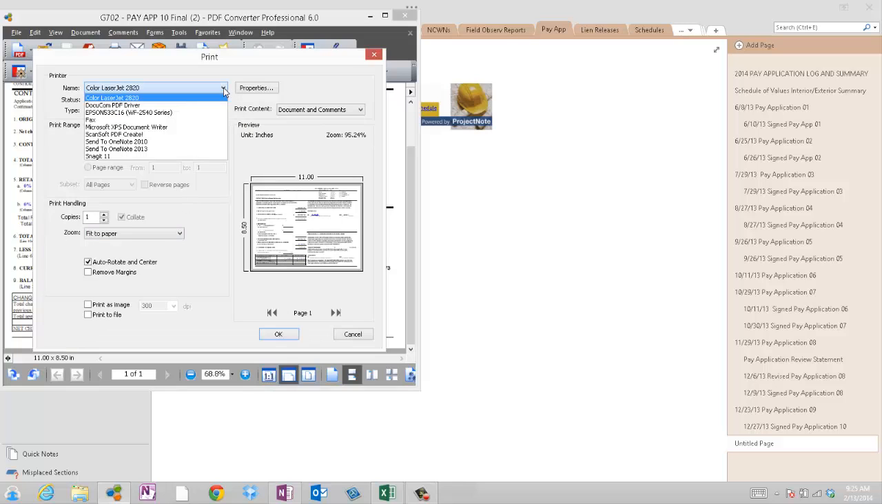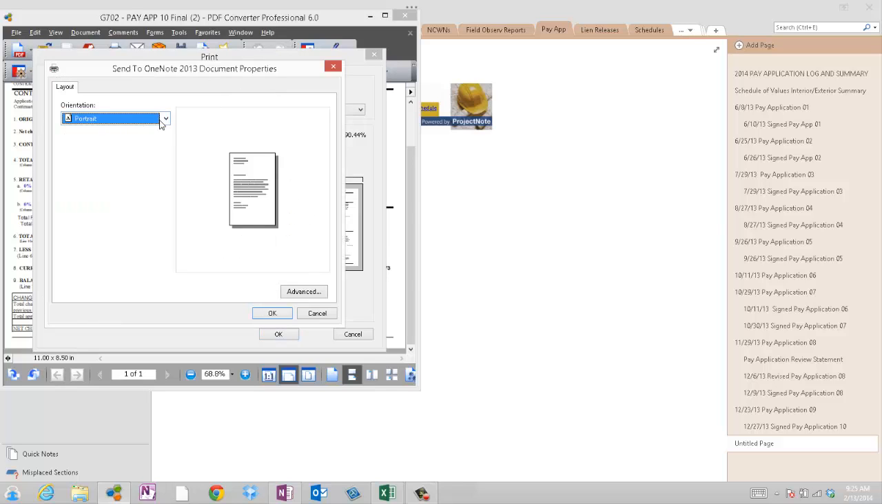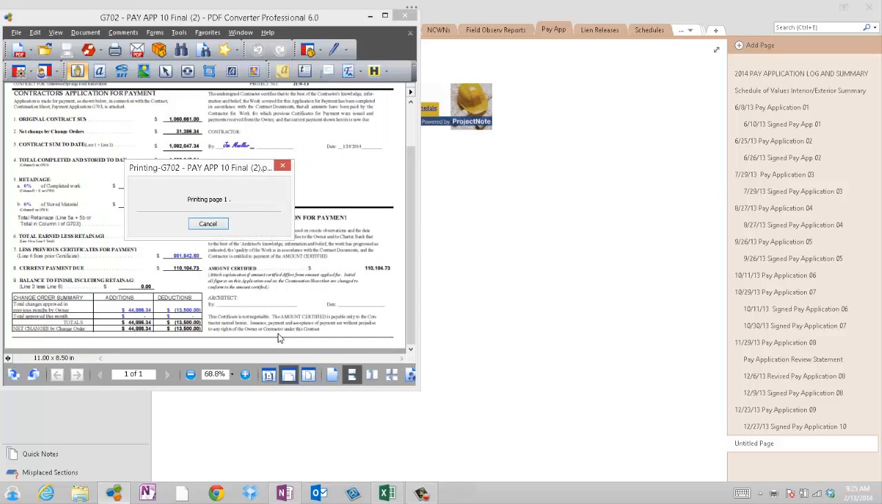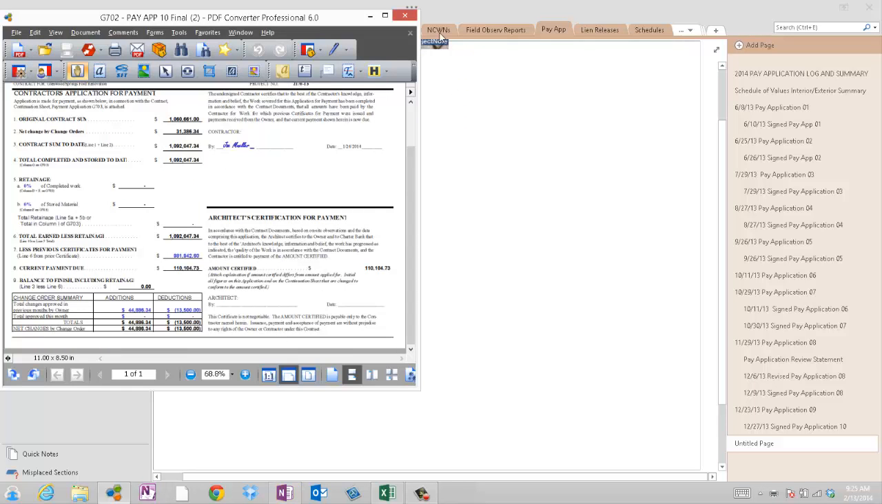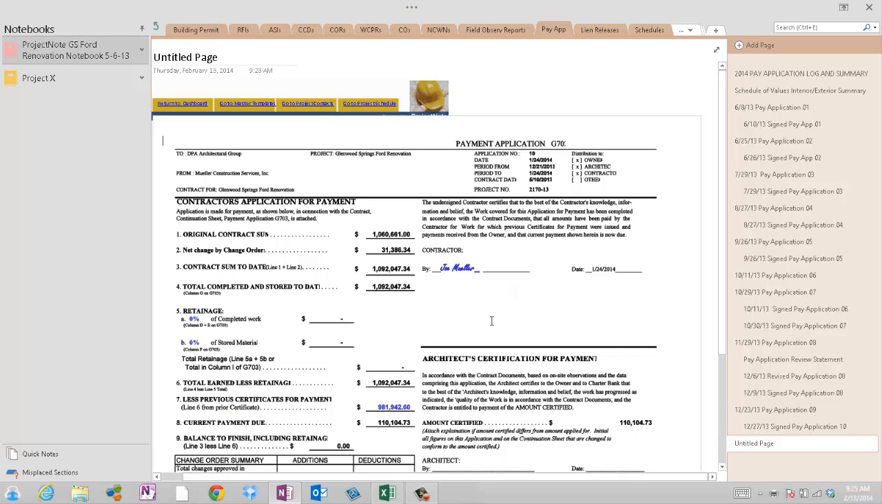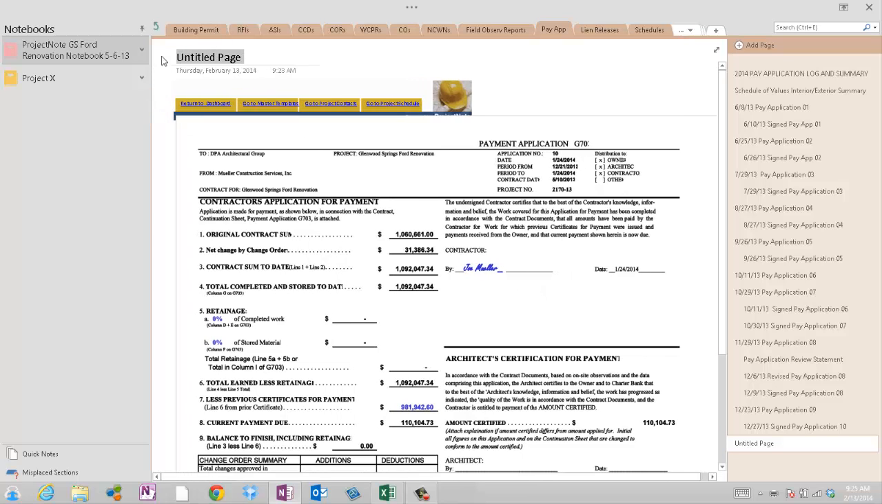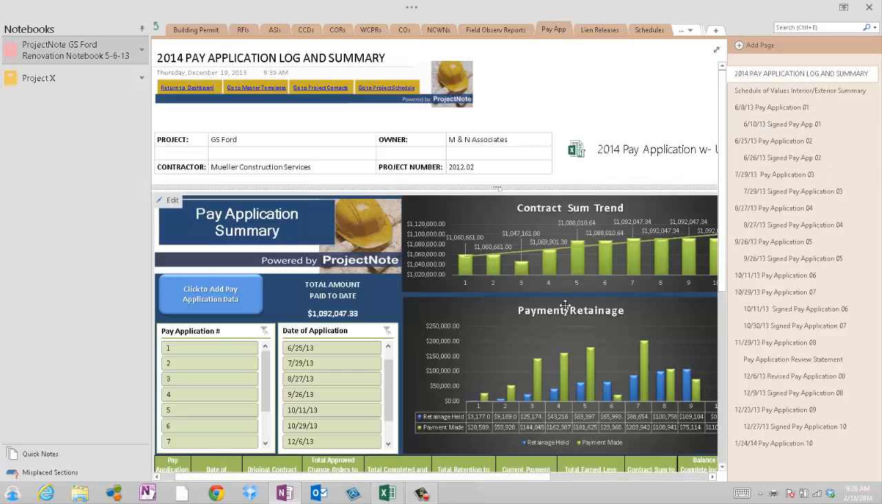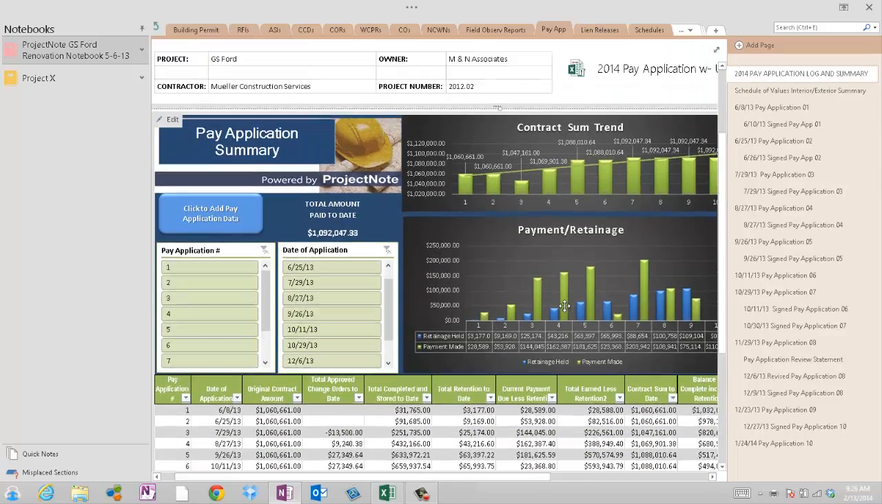let's print OneNote 2013. Let's select Landscape for our properties and select OK. We can now close our file because our pay application has now been embedded onto the page. Let's give it the proper name. And now we've got both the pay application and our log summarizing all the payments that have been made.